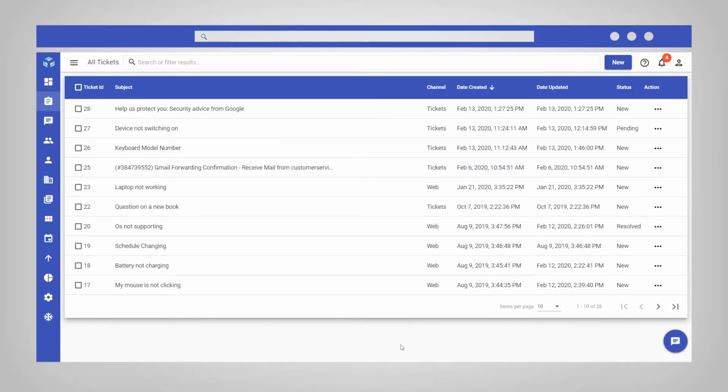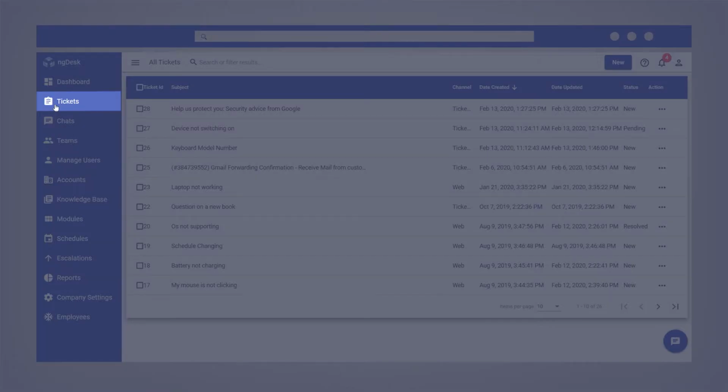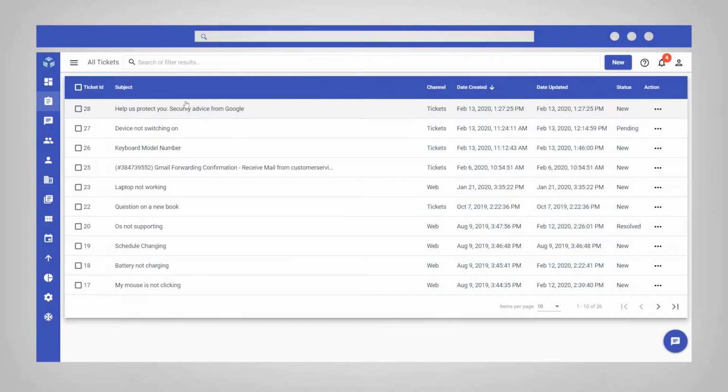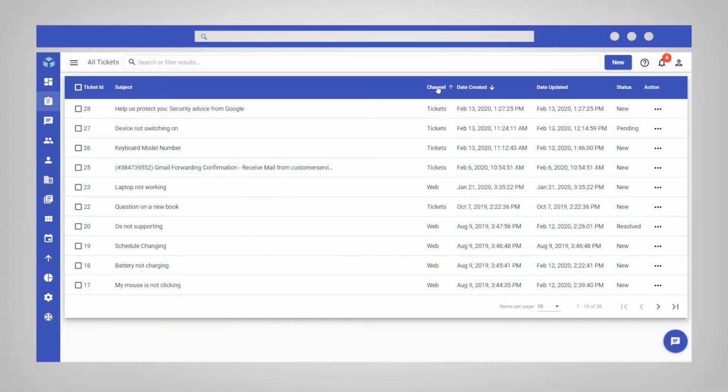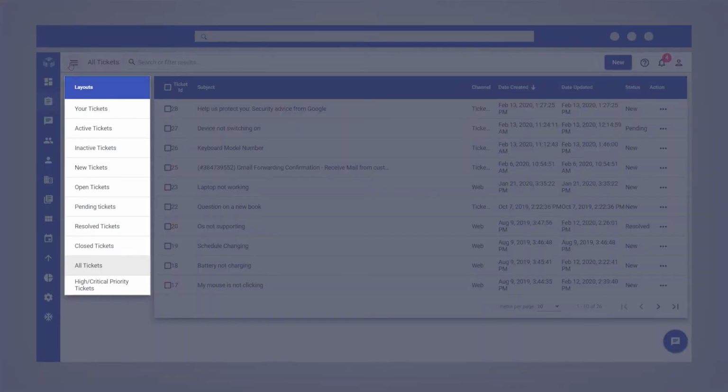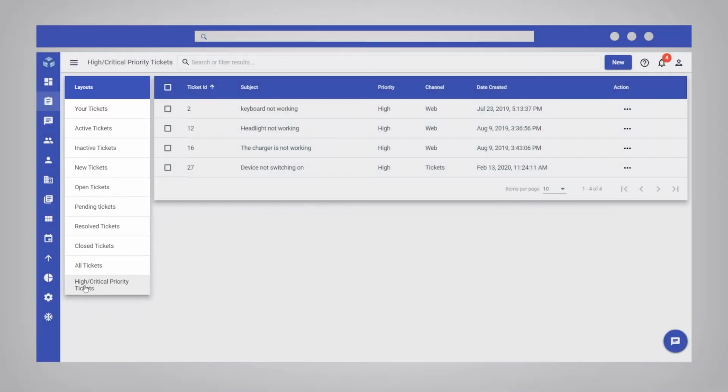After configuring your support email, all your emails will get converted into tickets, and you can view them by navigating to the Tickets page. The Tickets page contains tickets from all your customer support channels. You can sort the tickets by using different list layouts. For example, you could have a list layout that filters tickets to view only high and critical priority tickets.